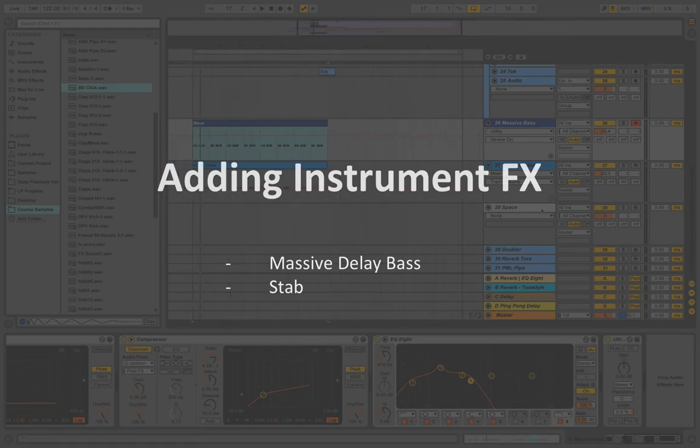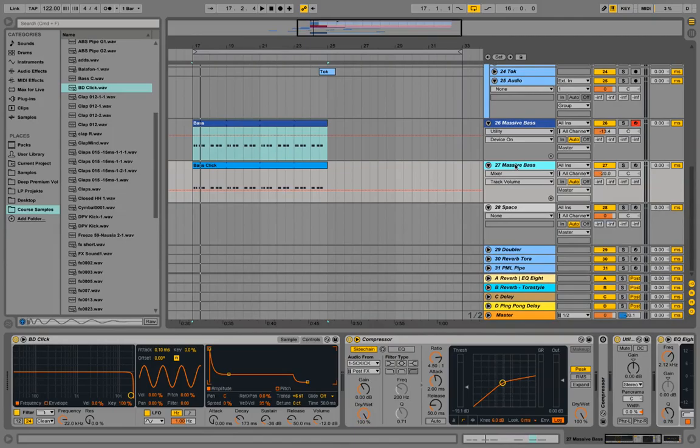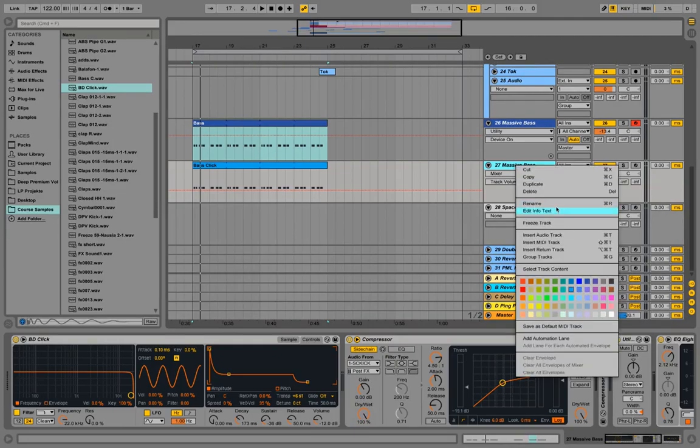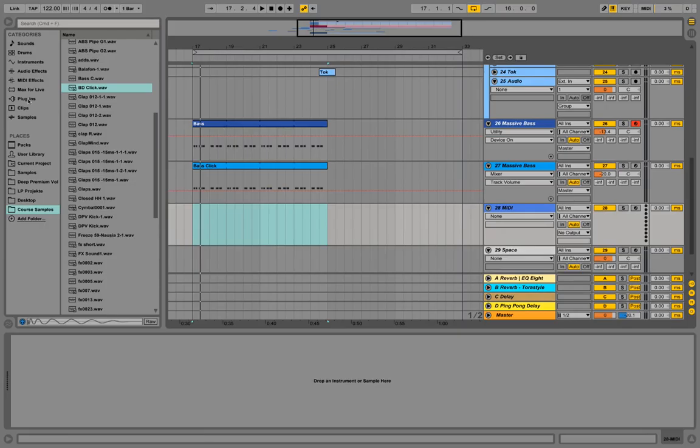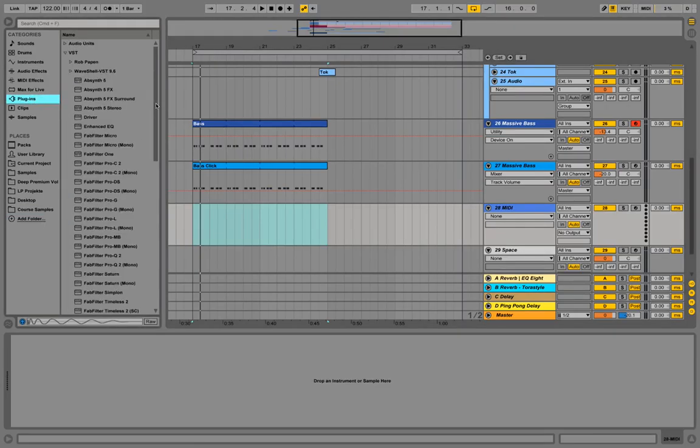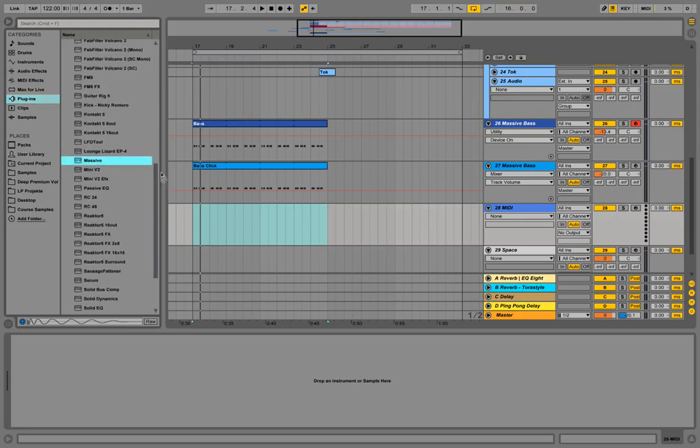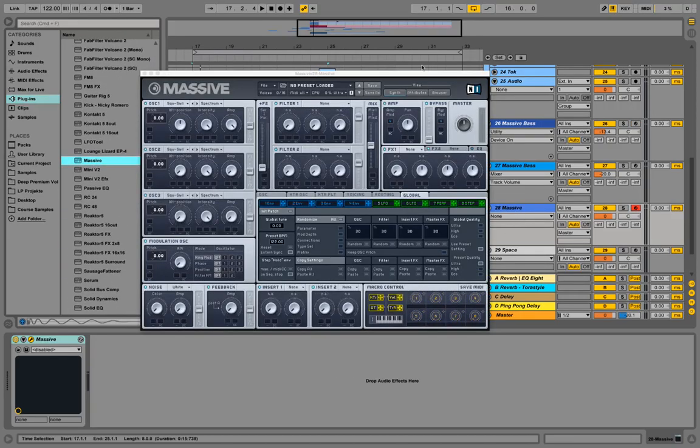Okay, so we're moving on to the next element, another bass sound with Massive. So inserting another MIDI track. You can also hit Command T for that purpose. Go to plugins and then select Massive down here. Drag it onto this channel.